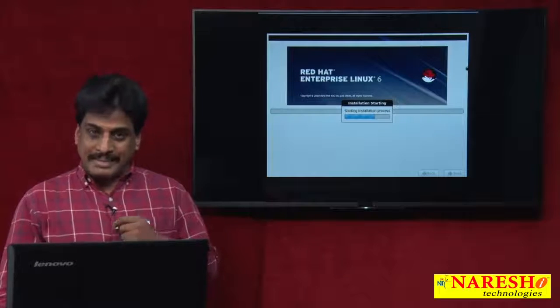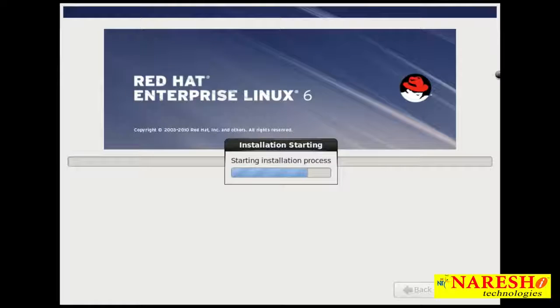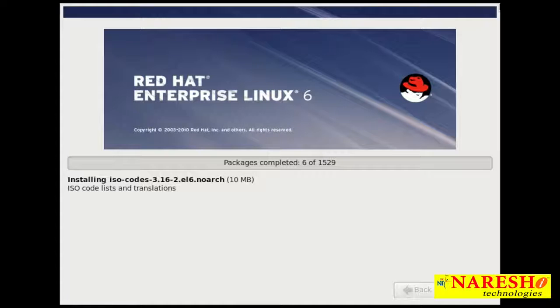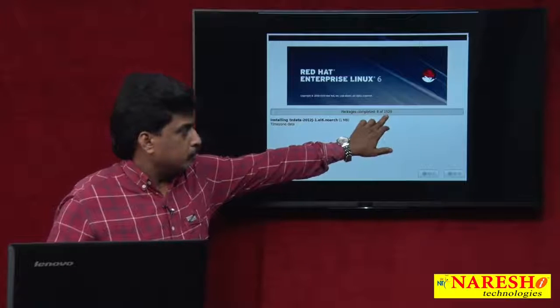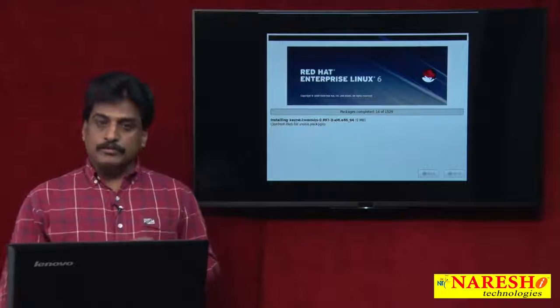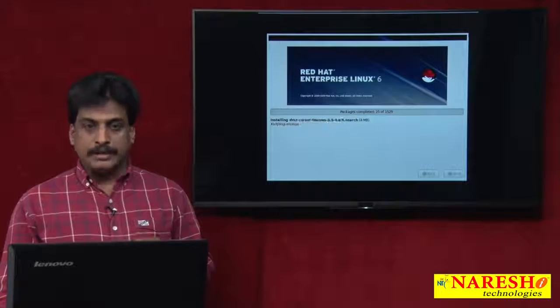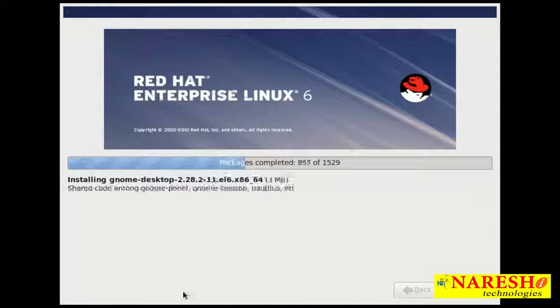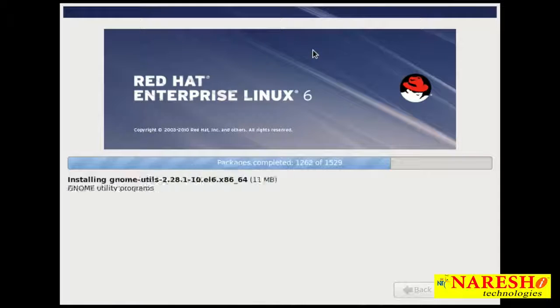Almost all our interaction process is completed. Right, preparing to install, packages completed. The total number of packages is 1529. You need to wait at least 3 to 5 minutes here. After 3 to 5 minutes, it directly shows all the packages installing. Once installation is completed, I am skipping step by step intentionally because we are unable to wait that long, but you need to wait until all the package installation is completed.